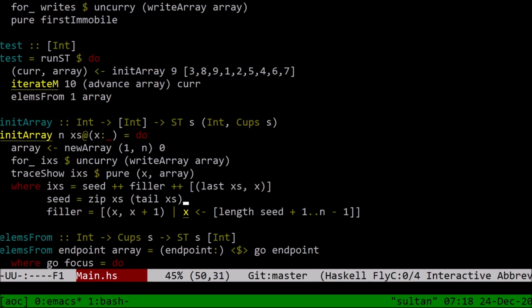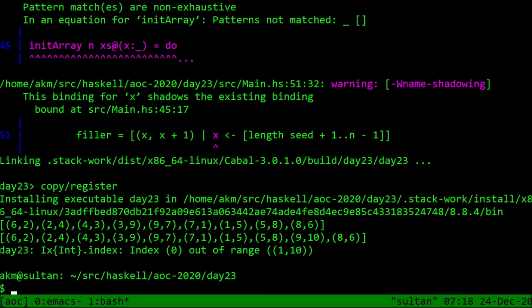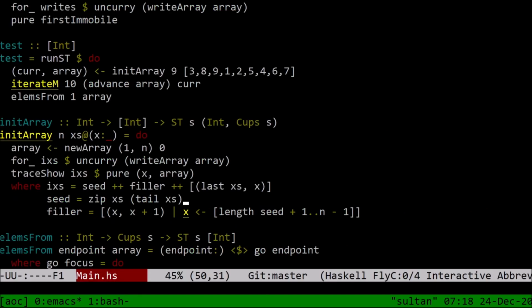So indexes is the seed, which is easy. We zip x's with tail of x's. That's fine. Right? That's 8 points to 6 won't be in there, which is what we want. 8 is supposed to point to 10. And then 10 is supposed to point... Oh, this plus 1 is wrong, apparently? Well, don't just make that change, like... Just think before you type random garbage.